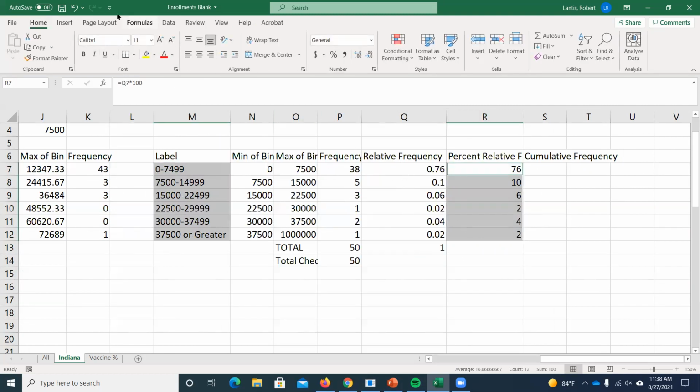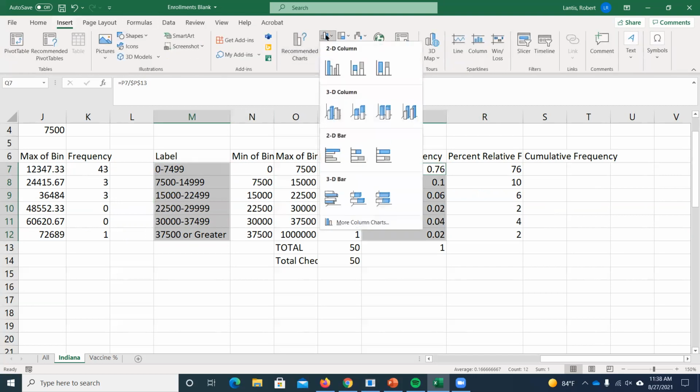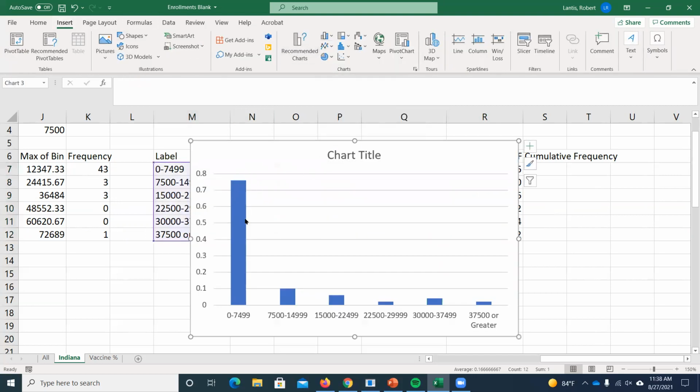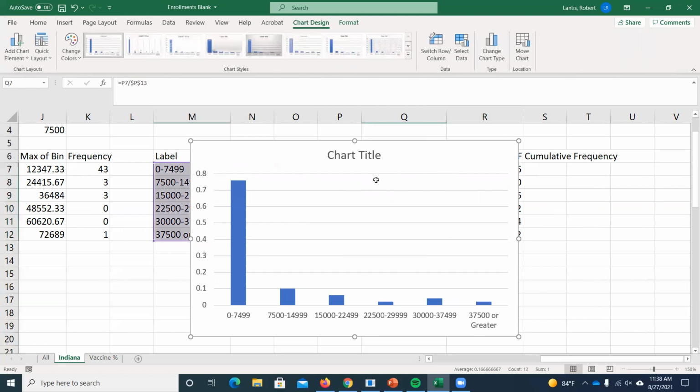I could, well, here's my labels. Hold Control, select the relative frequencies. Go to Insert. I could insert one of these column vertical bar graphs. Here's my histogram, right? Using this new bin length. I could do that, it's pretty easy.